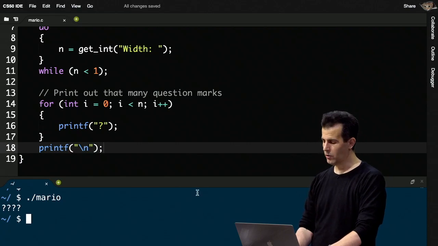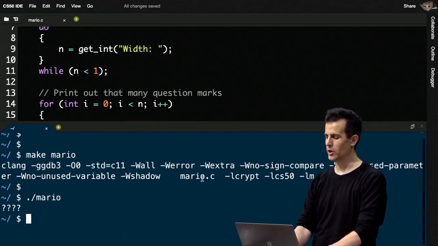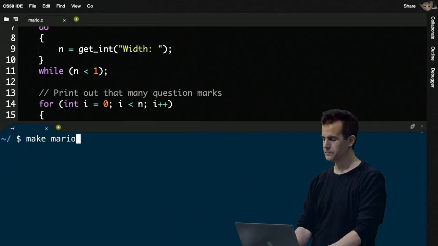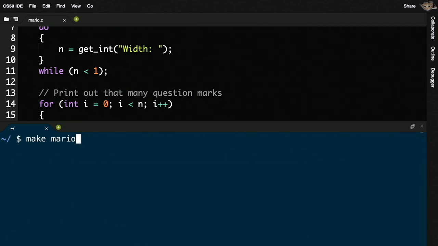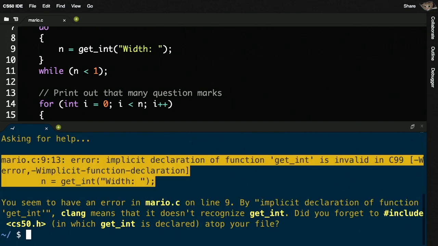Let me go ahead now and increase the size of my terminal window. Let me do make Mario. And now, oh, darn it. Implicit declaration of function get int. Here's where help50 might be my friend. So let me go ahead and run help50 make Mario. It's going to ask for help. You seem to have an error in mario.c on line 9.